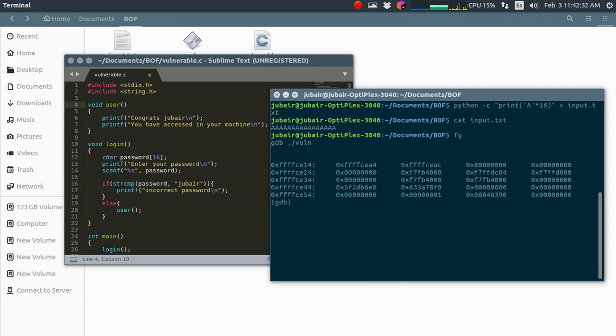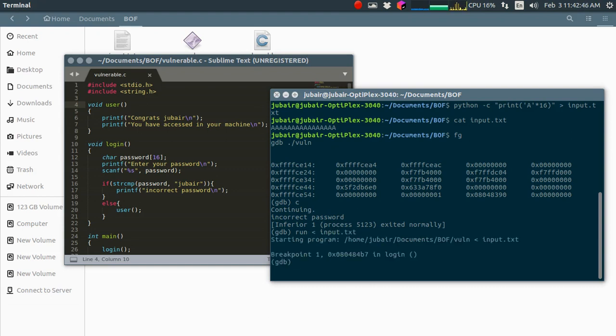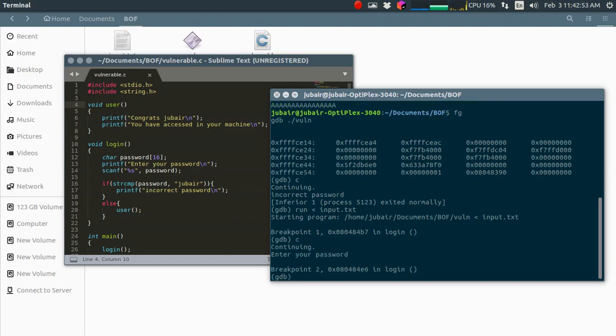So this will provide incorrect password, and run again with the input. This stops in breakpoint 1. If we continue, enter your password, and the password is given from the input file.